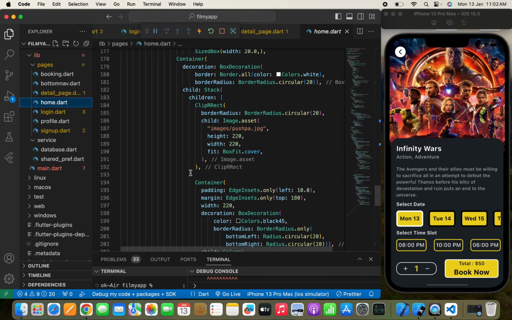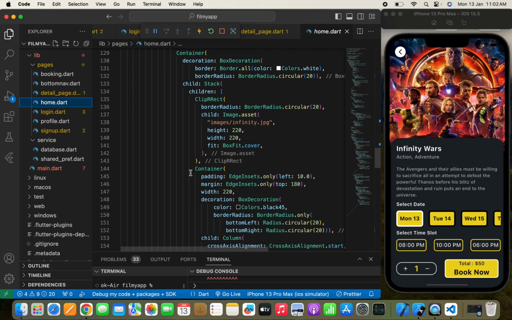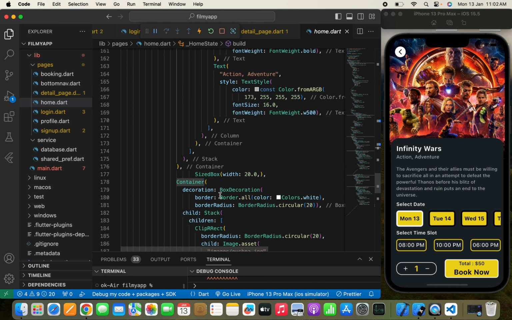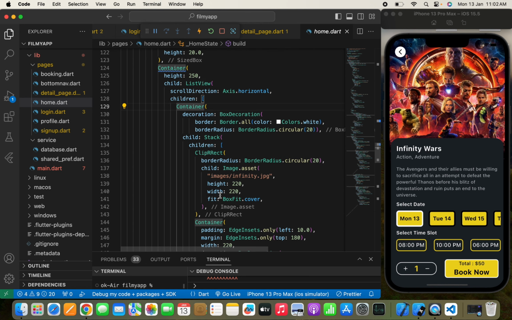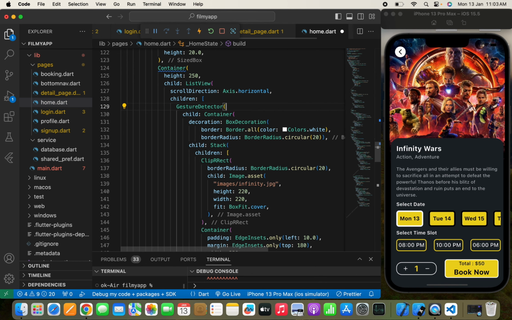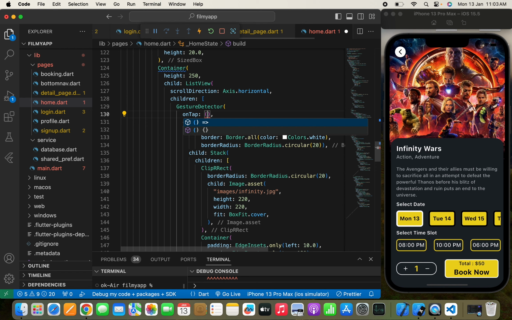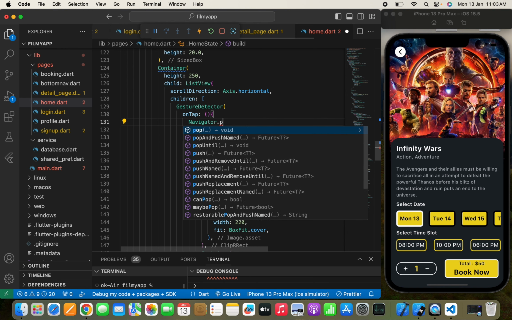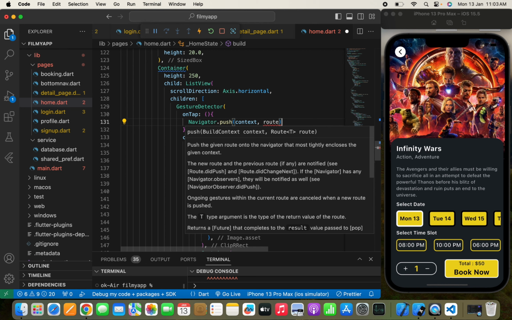So let me see where we have written. So this is the first movie where we have shown. So I'll do one thing, I will wrap the container, which is this container. I guess I'm correct. Yeah, I'm correct. So I'll wrap it with a gesture detector, and in the onTap method I will push the user to the detail page. So I'll write Navigator.push, and we'll write a MaterialPageRoute.